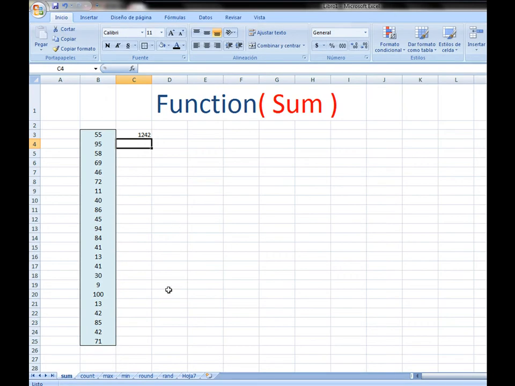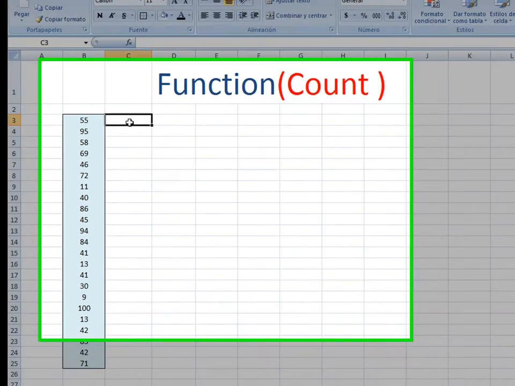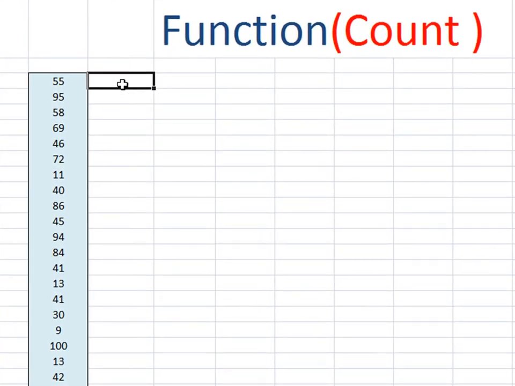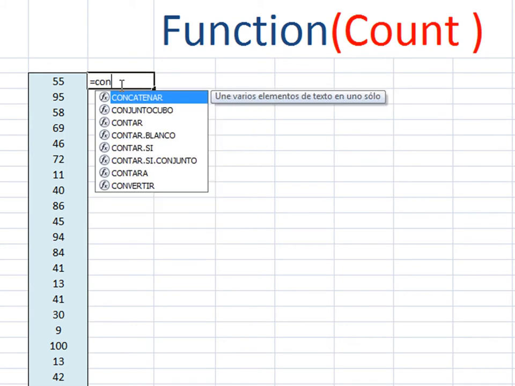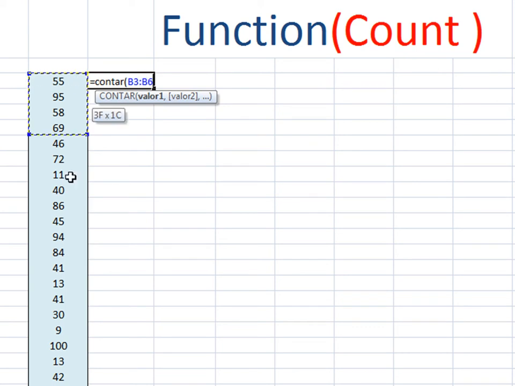Then we are going to see the count function. This one is going to count the number of cells you select. So you have to select an empty cell, put equal, count, open parentheses, and again select the cells or range of cells you want to count.